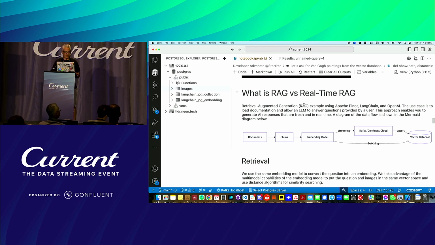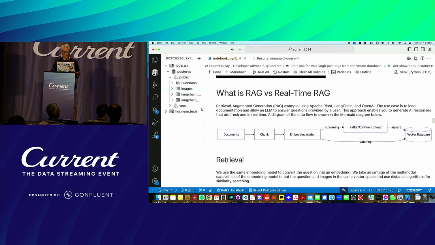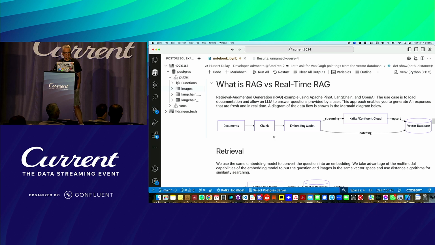But what does real-time RAG mean? This is current. There's got to be streaming somewhere, right? So typically, when you build a RAG system, a lot of people do it batch-oriented. They get a bunch of documents, like your documents to your application or an article. You chunk it, you break it into pieces, and then you send each piece through an embedding model. And usually the normal path is you batch that into a vector database. But if you want that in real time, you would stream it. You send those embeddings into Kafka and then do an upsert into the vector database.